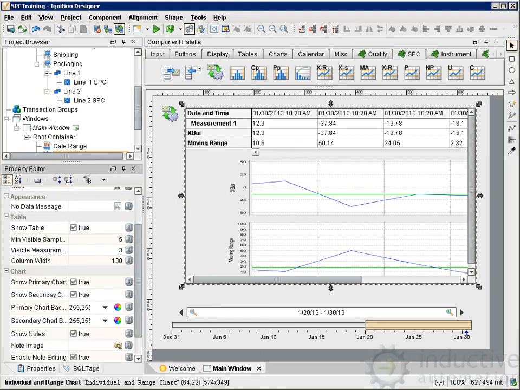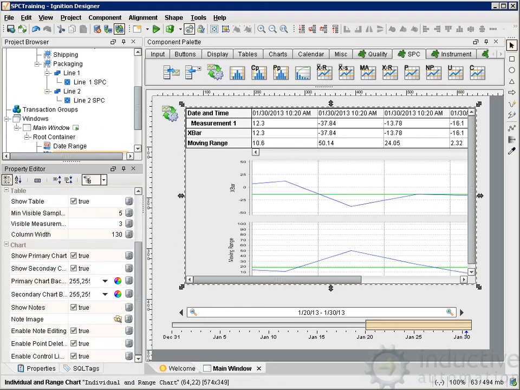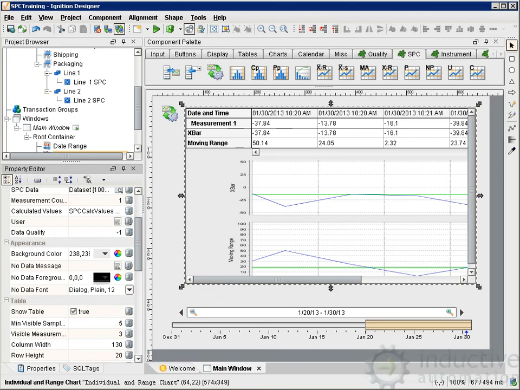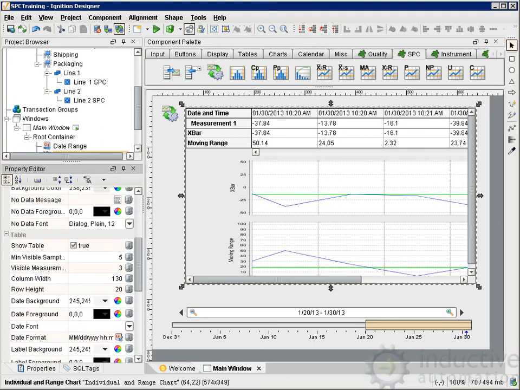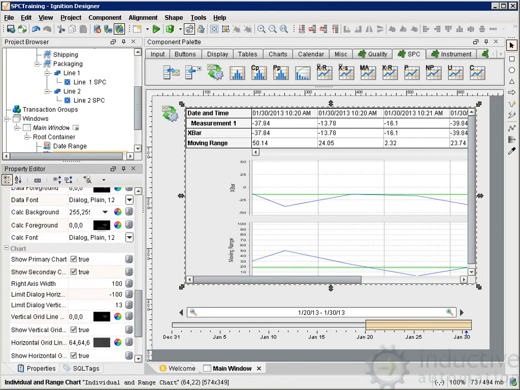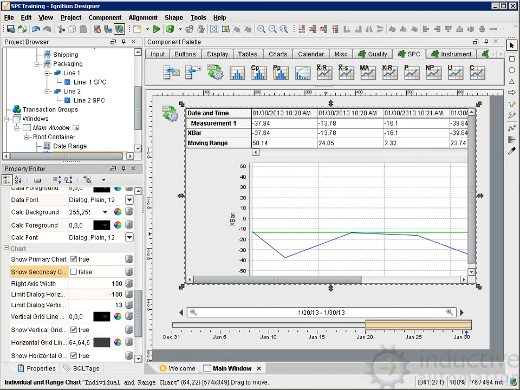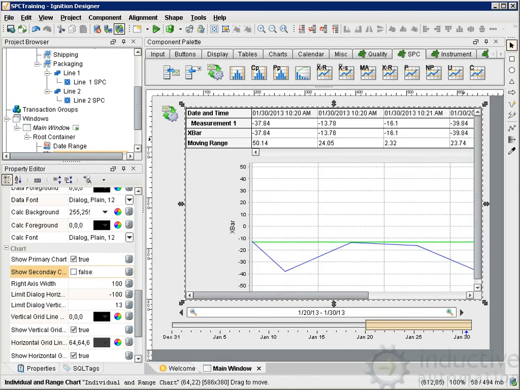Now there's a number of properties that affect the appearance, and I'm going to go down here and say, don't show the range chart. So I just see the X-bar chart there. The other thing is I want to get rid of these scroll bars. So I'm going to say only show 3 columns of data here.